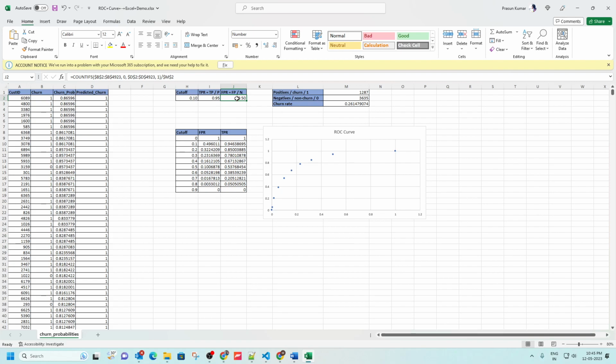Just vice versa. Okay, where the person is non-churn, but our model says it as 1. It means a person is not going to churn, and our model is saying that he or she is going to churn. All those cases are known as false positive rate. False positive means the cases where it's not actually positive, but our model is saying that it's positive.